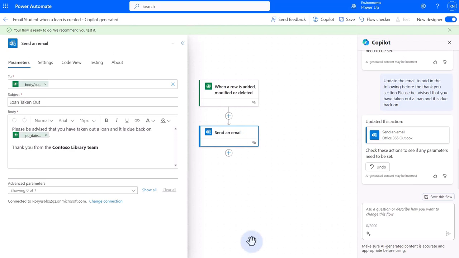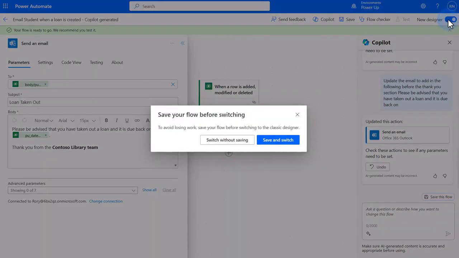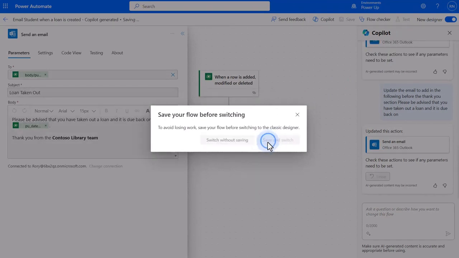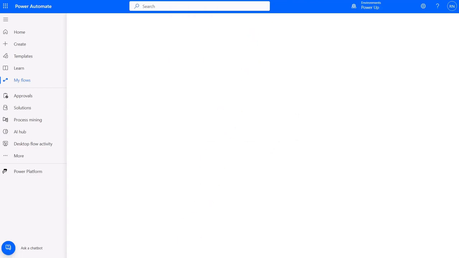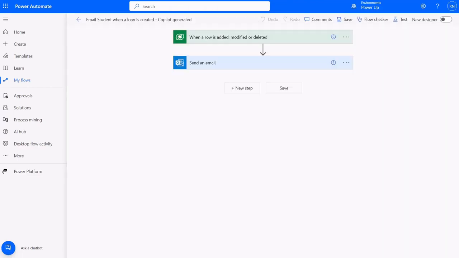Now at this point, our ability to test it isn't available in the new designer. But it's okay, it's coming soon. In order for me to test it, I need to deselect the new designer. And I'll do save and switch. Select OK. And we're now looking at the flow from the perspective of the classic designer.